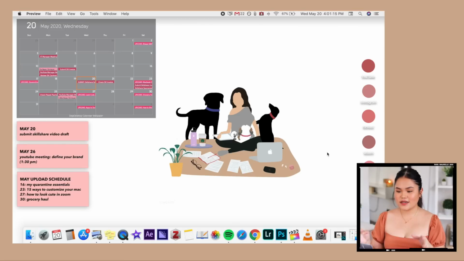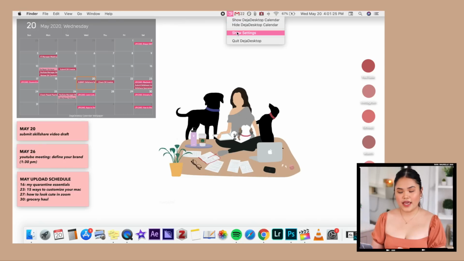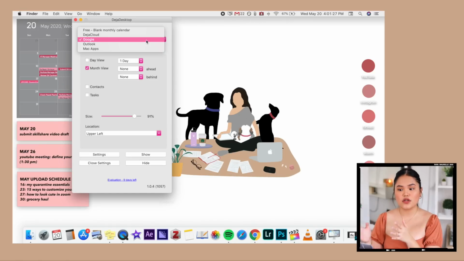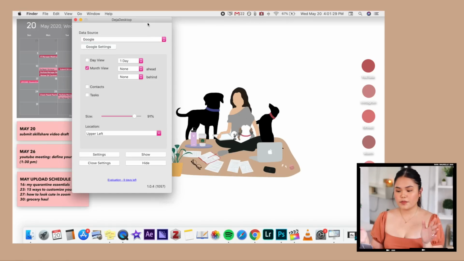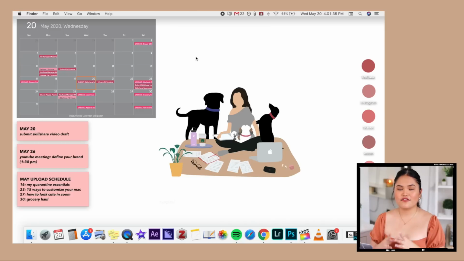Next is something that I've installed recently, and that is Deja Desktop wallpaper. This is actually free on the App Store, but if you want to sync your calendars, you will have to pay. I synced mine to my Google Calendar, so I had to pay 500 pesos. This has been super helpful for me, especially this quarantine, because I don't know about you, but I have not been checking my planner this quarantine, whether it's my digital planner or physical planner.